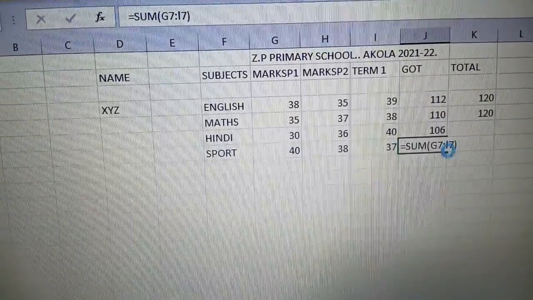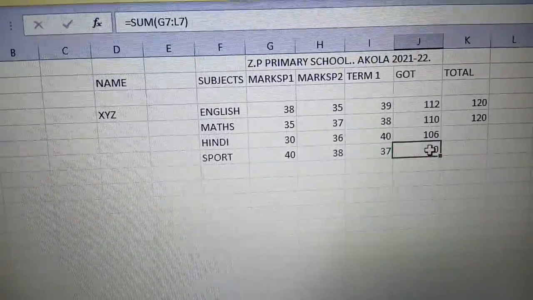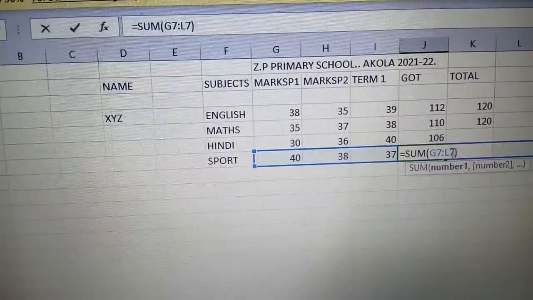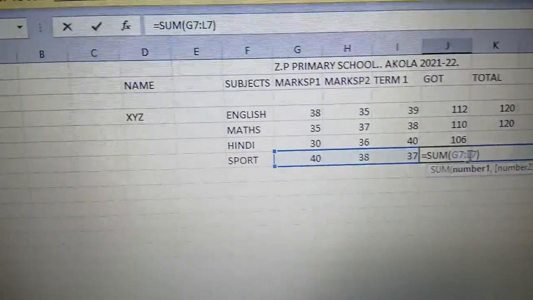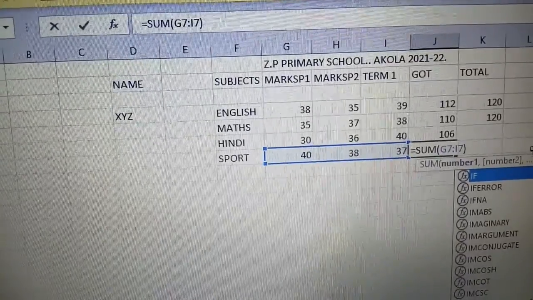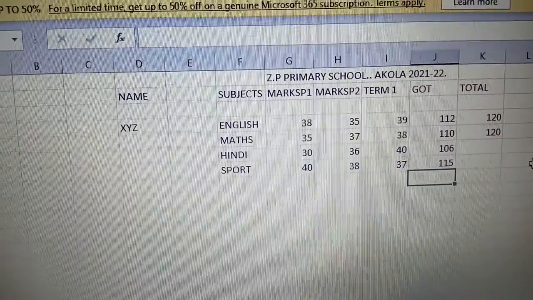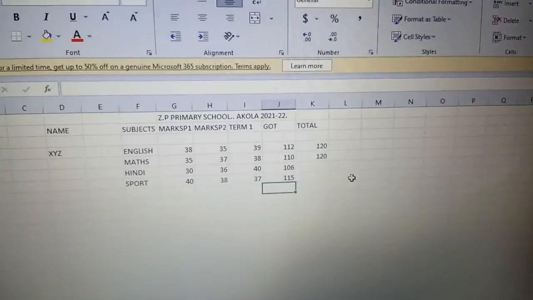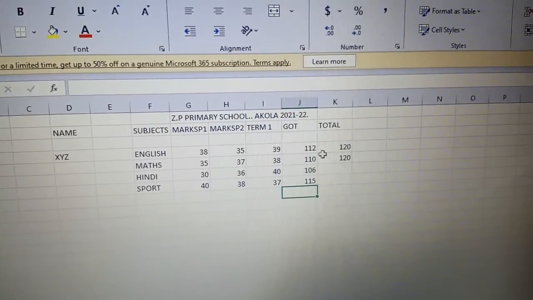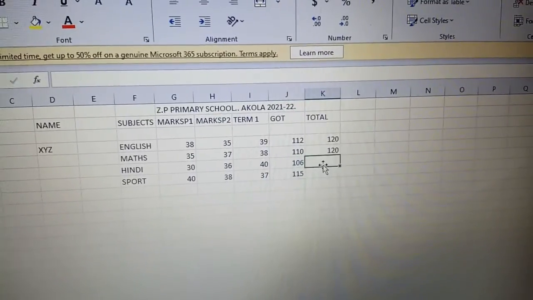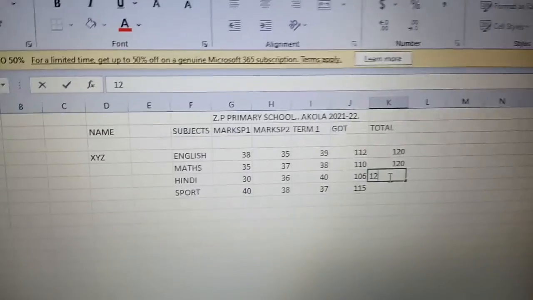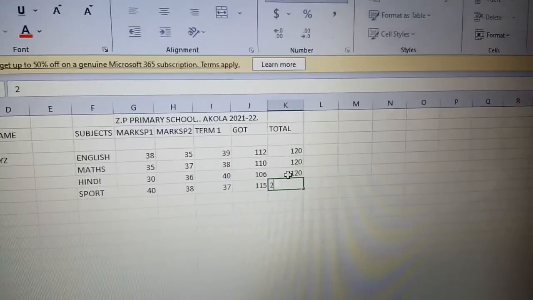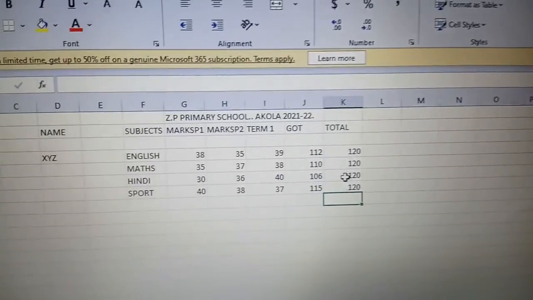Okay, so it is 0, somewhat wrong again. It is L7. I selected I7 by mistake. You don't have to make this mistake in the exam practical. So here you can see there is 115. If I have to do the total of this, it is 120 only, because it is out of 120. Okay, so I have to do this sum.